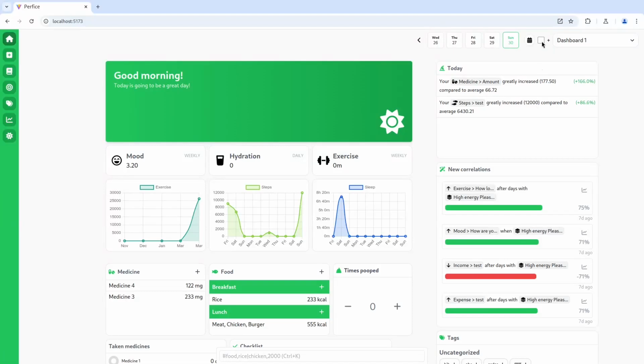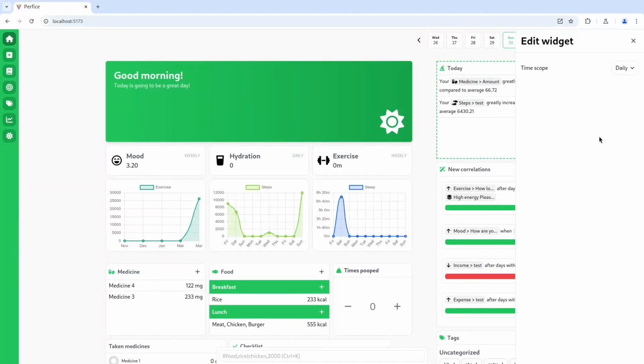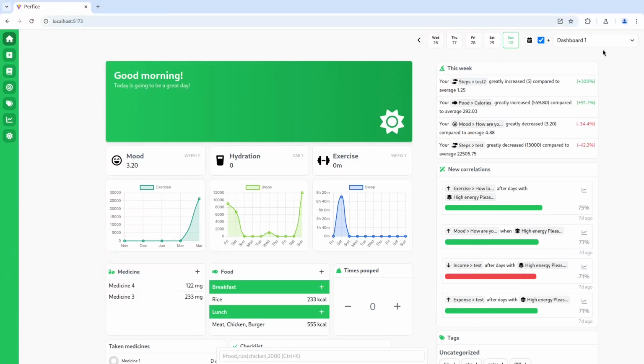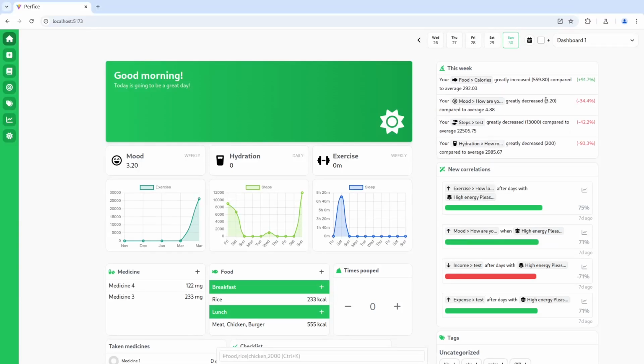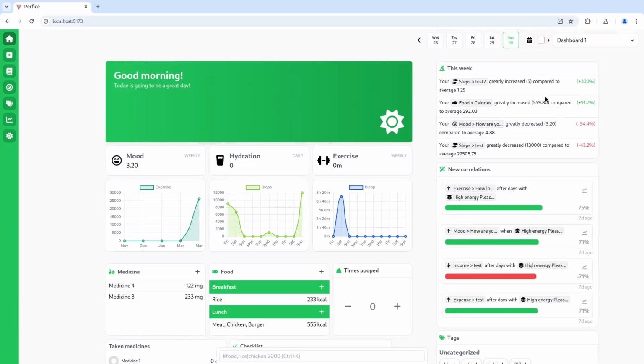And this can of course also have a different time scope. So if we want to see weekly average values instead, we could switch this out to be the weekly. And here we can see that we have even more interesting insights. Our steps was higher than our usual steps. Okay, this is actually test 2. This is the random variable, but we can see that we have greatly increased calories, but my mood greatly decreased compared to the previous weeks and things like that. So this should hopefully be interesting to the user to see if they are perhaps having a better day than usual and figuring out the different insights about their days or weeks or even months.